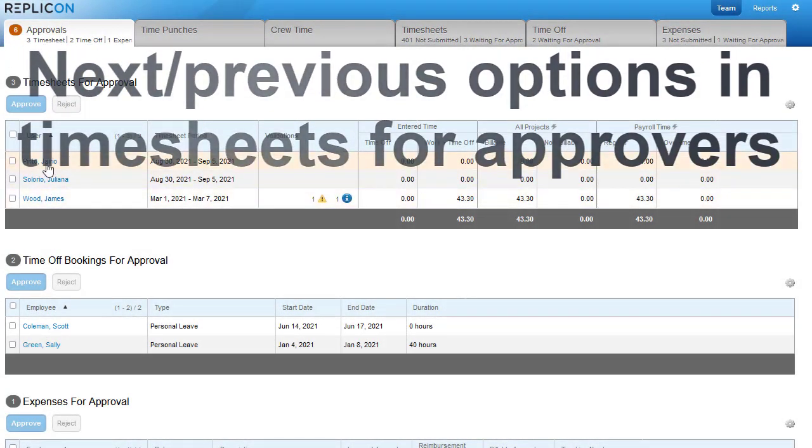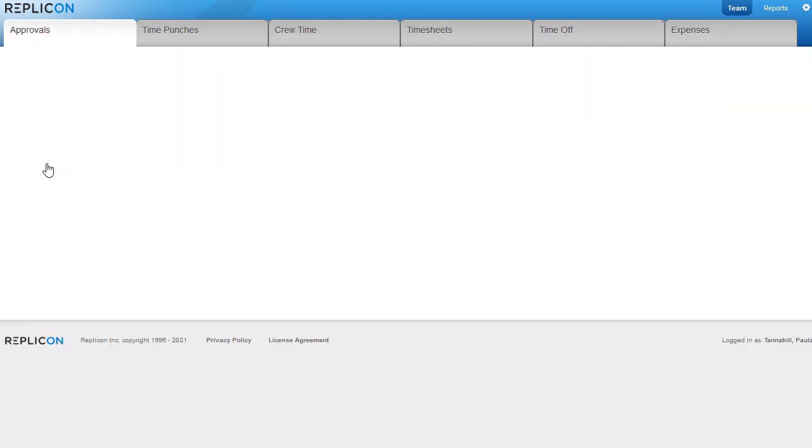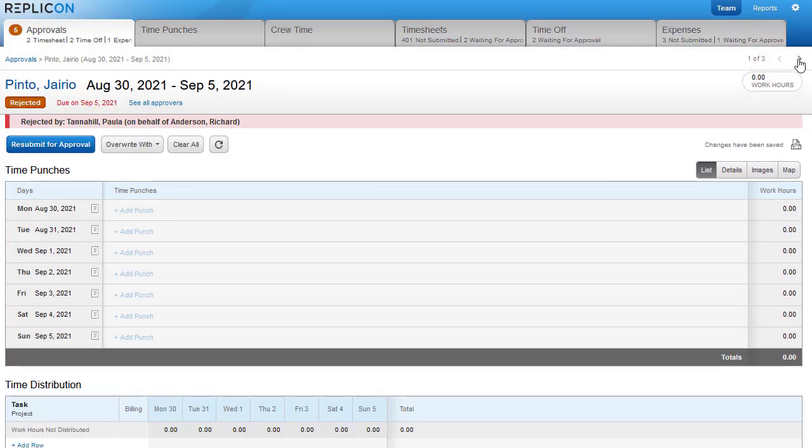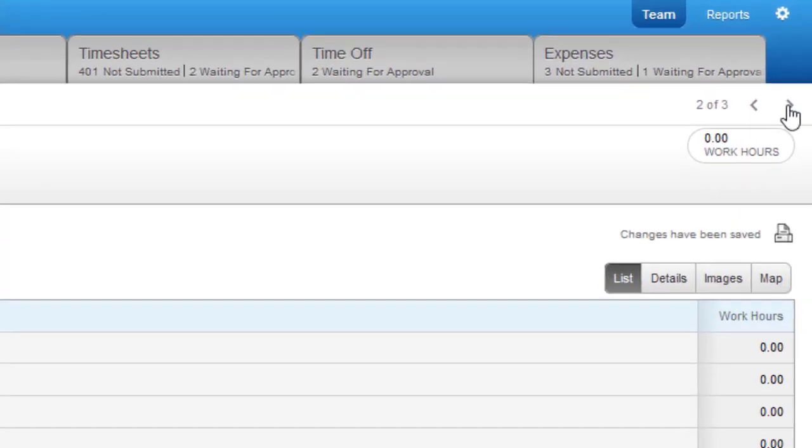We've added navigation icons to timesheets in the Approver view. These can help approvers move quickly from one timesheet to the next, rather than having to return to the timesheet list after each approval.